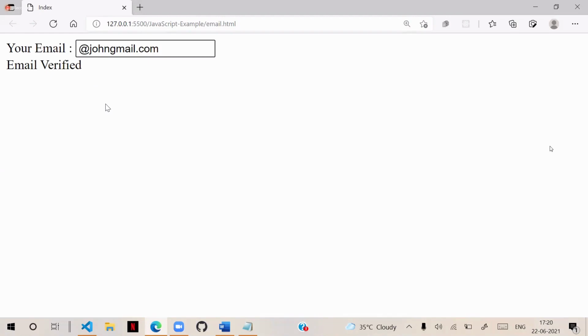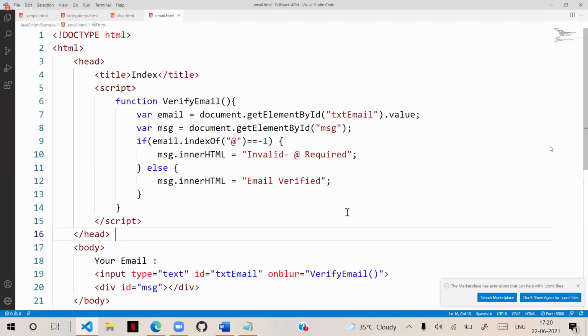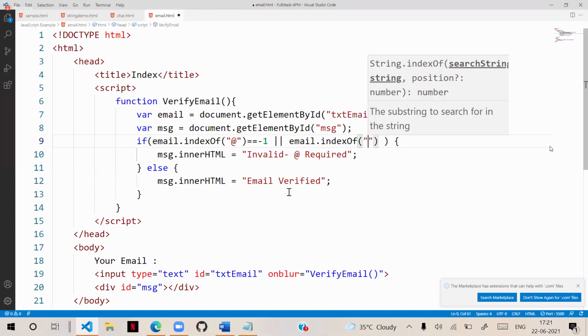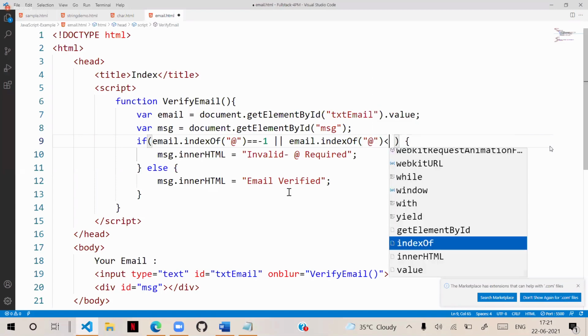That means I want it not to start with @. Then you can write one more condition: the email index number should be -1 if it is -1. And we can also write the condition, or email.indexOf @ is less than 2.